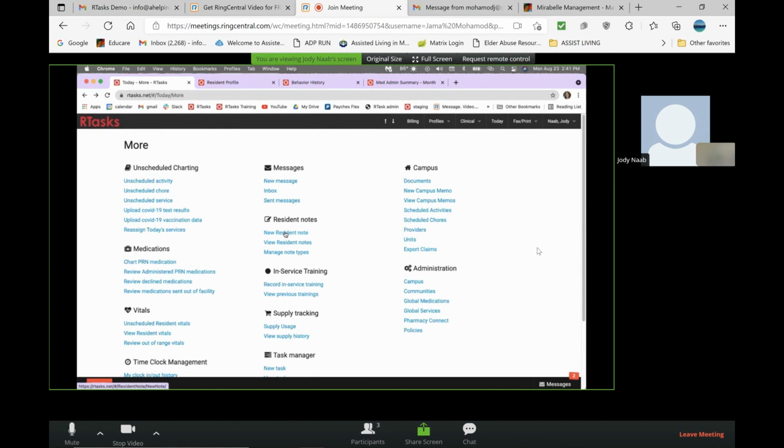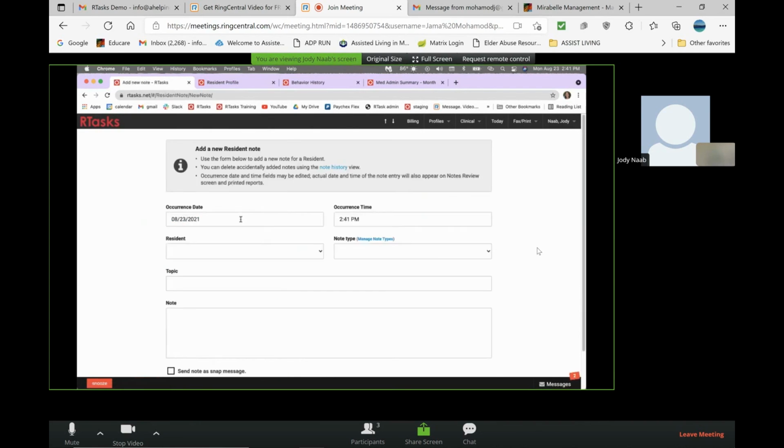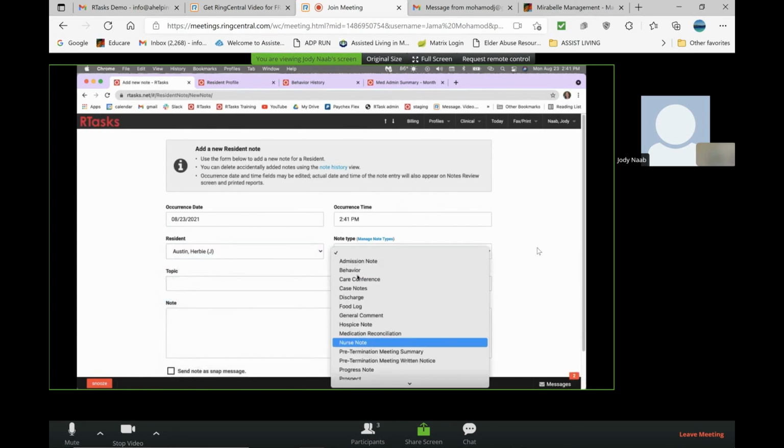This is where, if you want your direct care staff to do notes, they would see this. If you don't, they won't see it. But your direct care staff could come here, or your nurse or whoever, to make a note. They would put in the date and the time, pick the resident, and then what type of note it is.